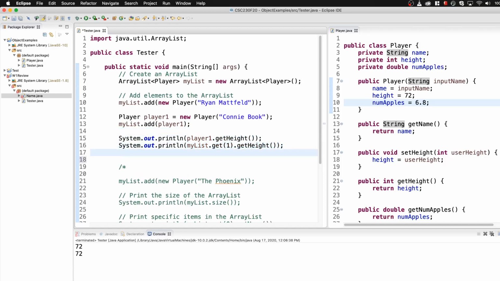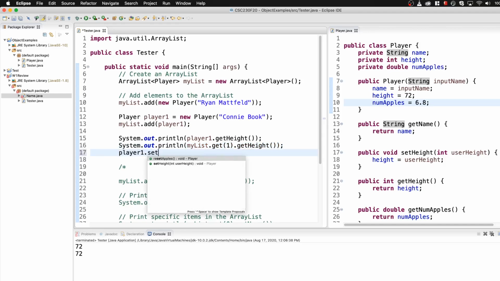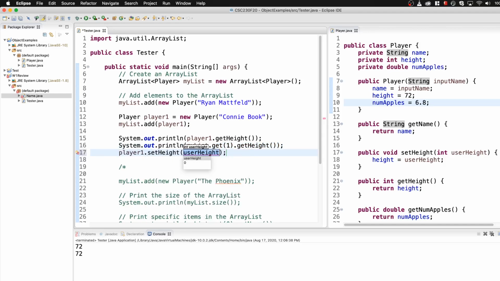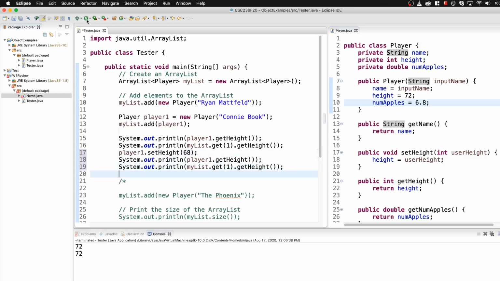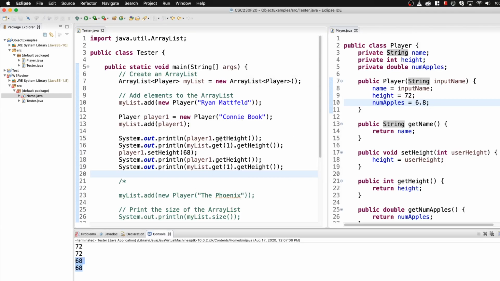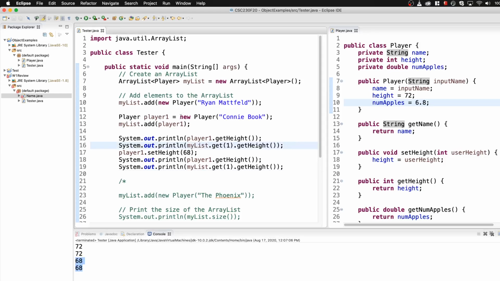So if I were to do something like player1.setHeight, and let's say we changed her height to 68 inches, then both of these, and this is an important feature of objects, the heights of both of these objects are updated because both player1.getHeight and mylist.get(1).getHeight are really pointing to the same object, the object that was created right here with the new keyword in line 12.